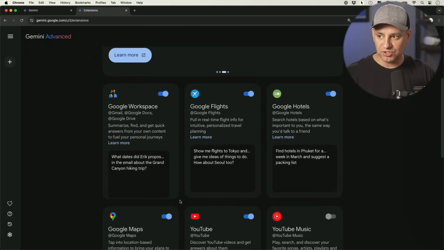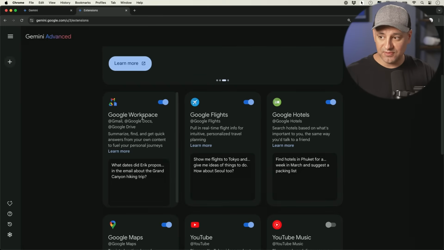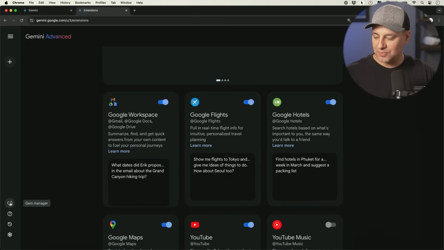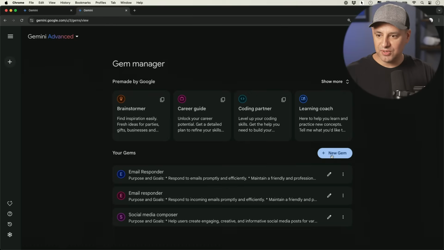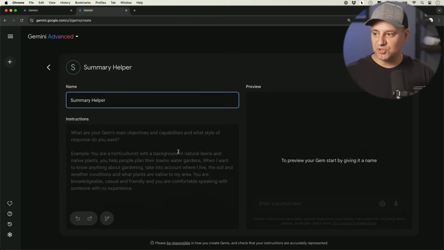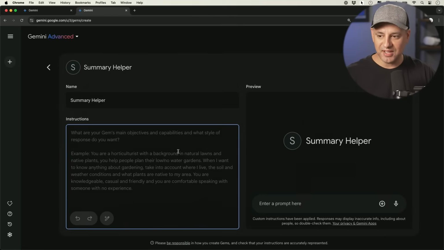So I have everything turned on, but this one is the one I specifically want to make sure you turn on, because this gives Google Gemini access to Gmail, Google Docs, and anything in your Google Drive, which is very useful with this option I'm about to show you. Now let's go back to the Gem Manager and let's create a new one. I'm going to use this to summarize a bunch of different things inside of my Google Drive.